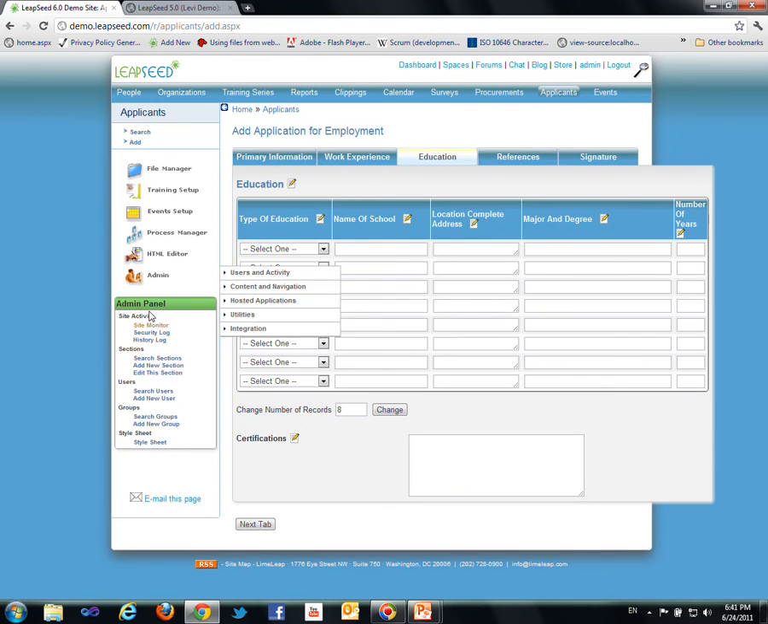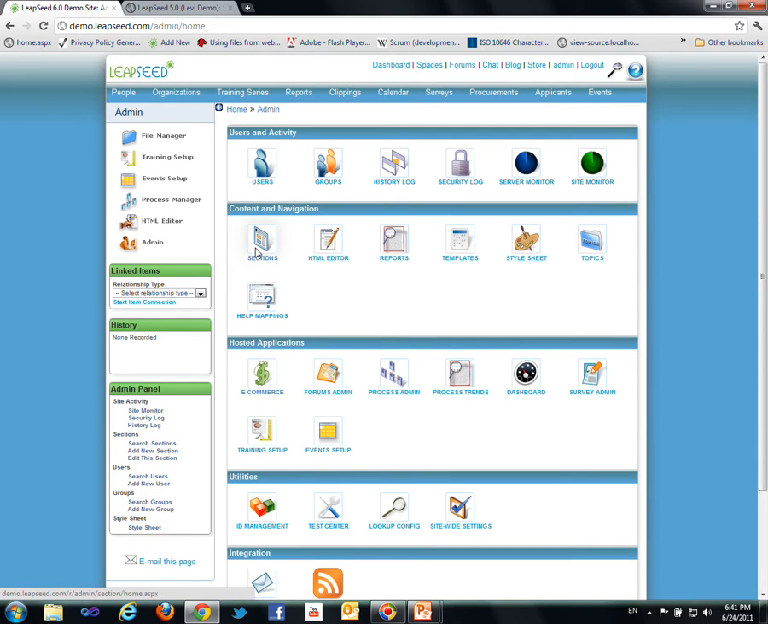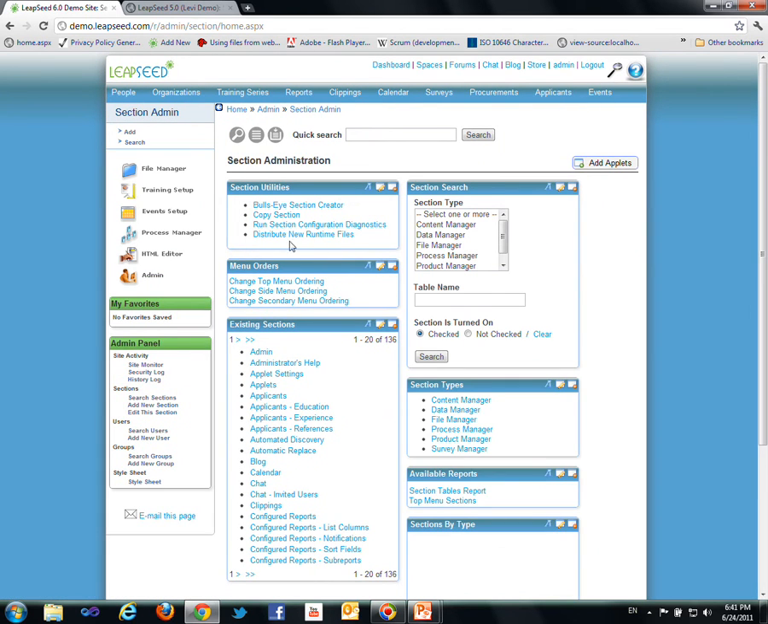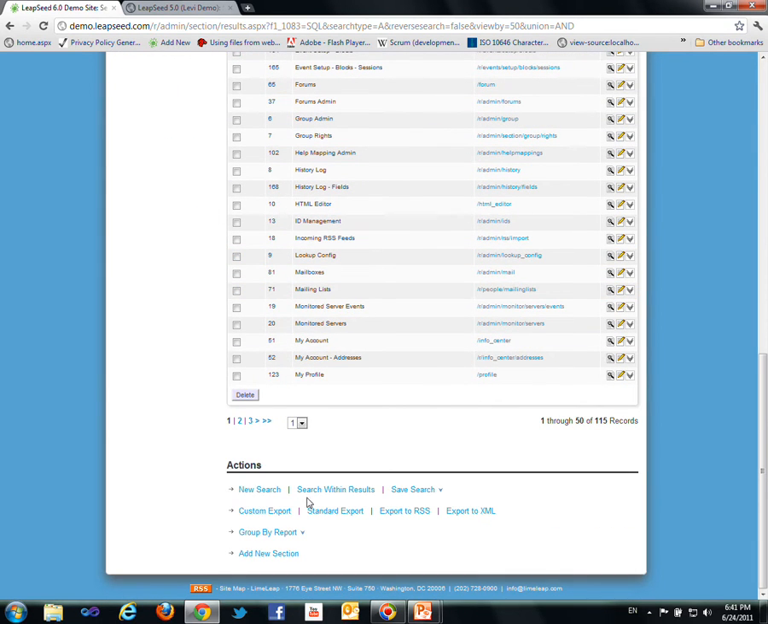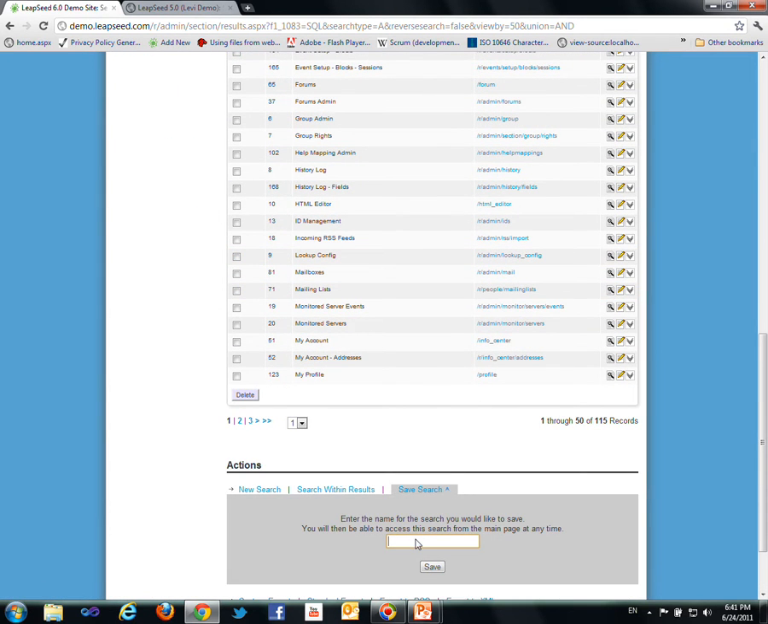In the new platform, we go to sections and let's do the same thing. Do a data manager section type, and let's go ahead and just save a search.